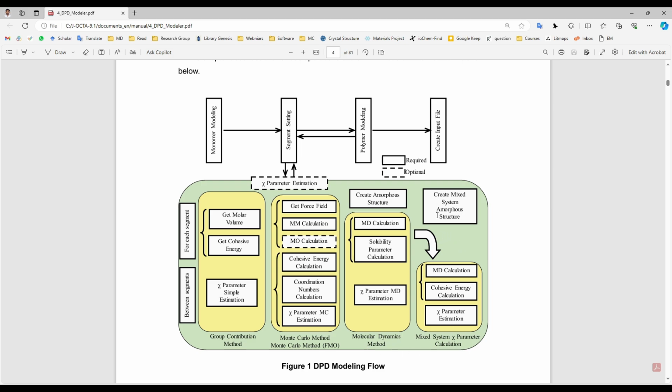And one last option is the mixed system amorphous structures, which is again based on molecular dynamics calculations, where we calculate with the help of molecular dynamics only the cohesive energy, and at the end the chi parameter interactions. The end result of all these 4 methods is the chi parameter. The only difference is the scale, or you can say the accuracy, and depending upon the requirement you can choose whichever method suits you better.